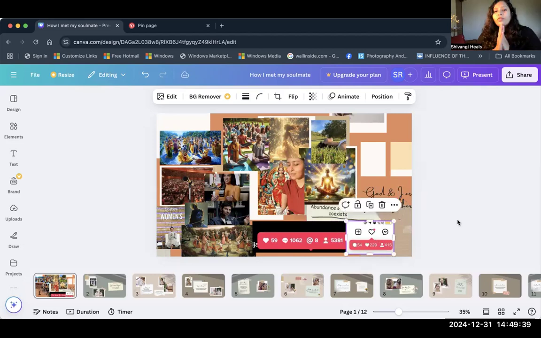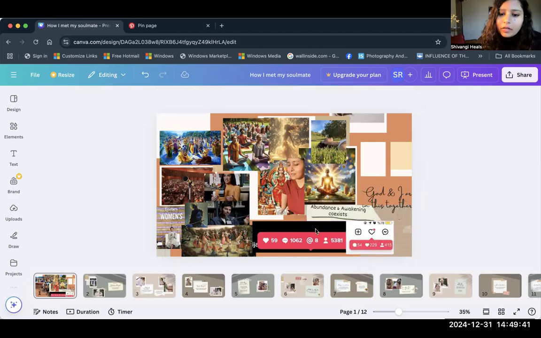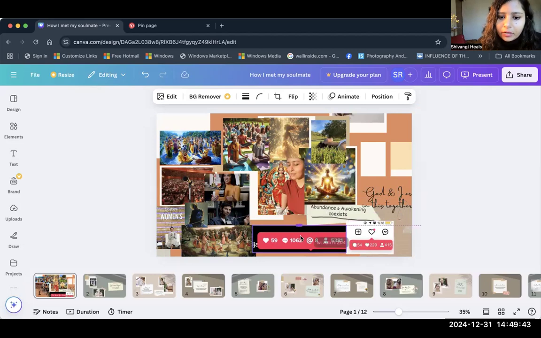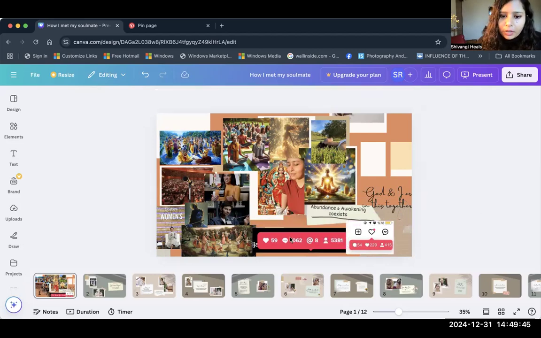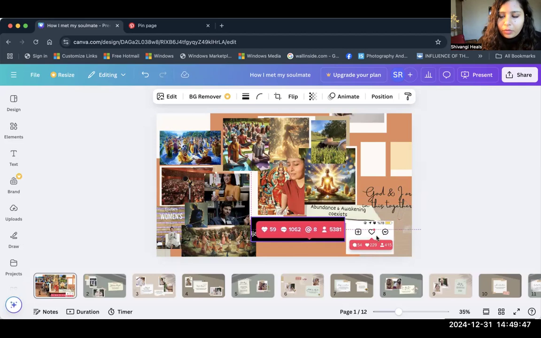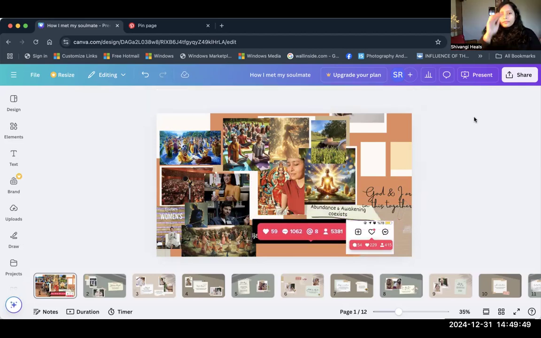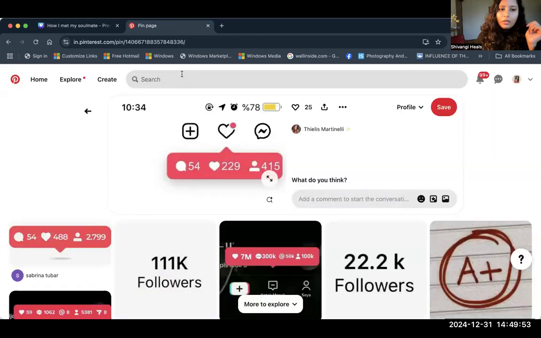Okay, good. So this is another vision that we have created. And again, this is connected with Krishna only. So I'm not going to put any other divine form here. Okay. Now, what else would we like to have?